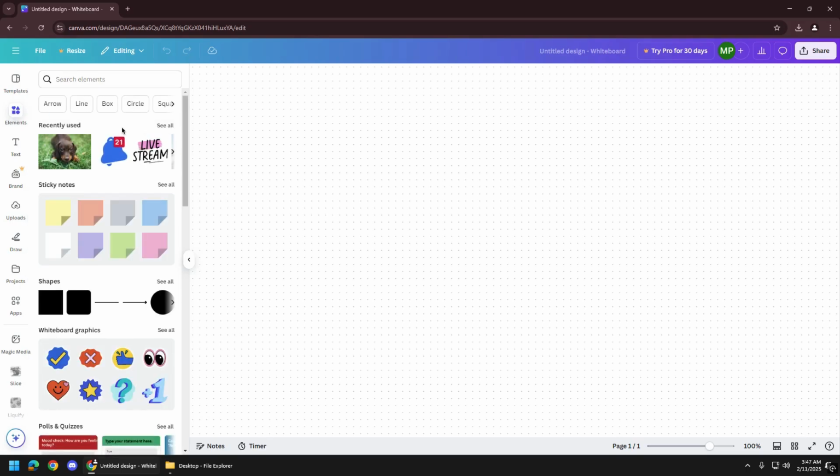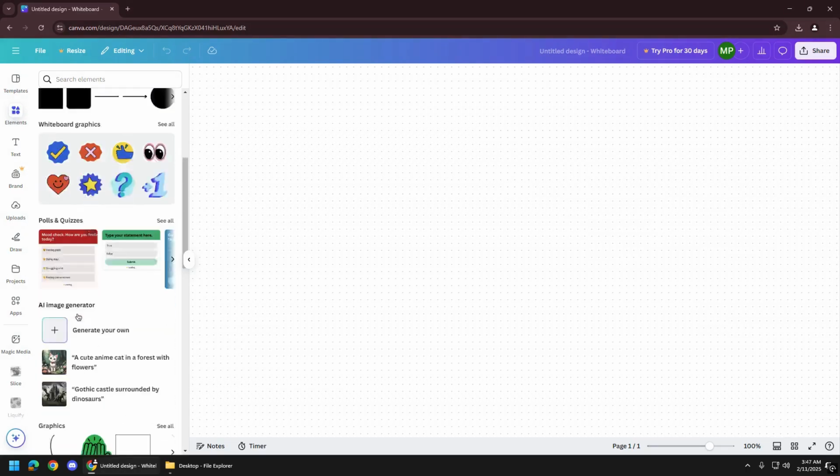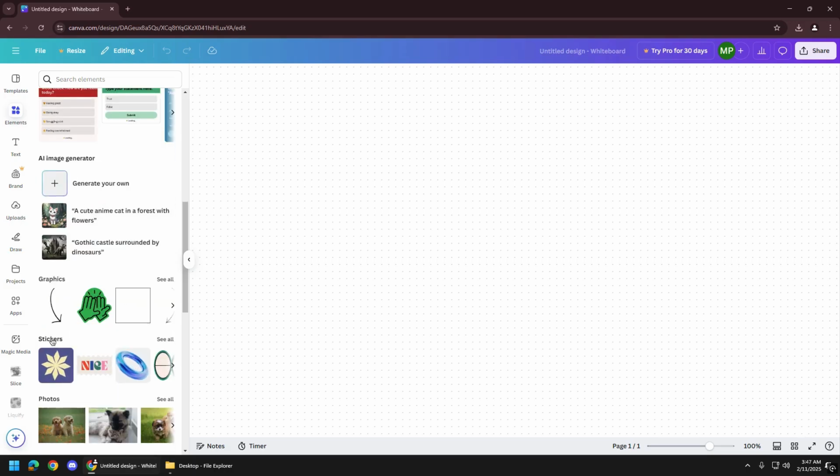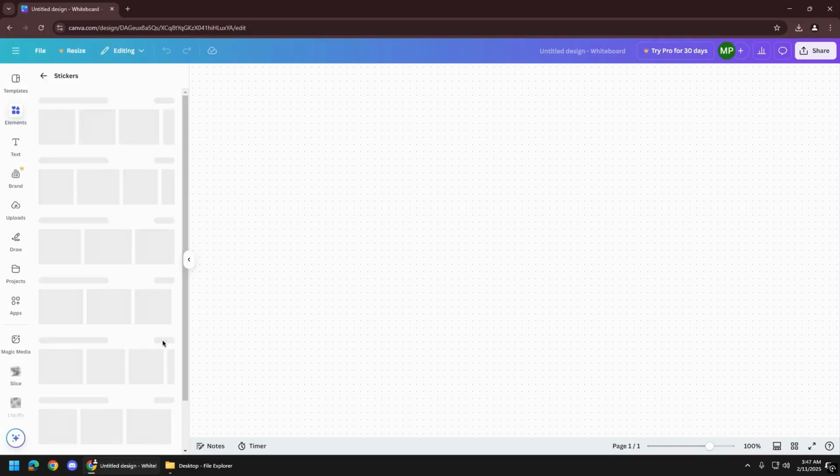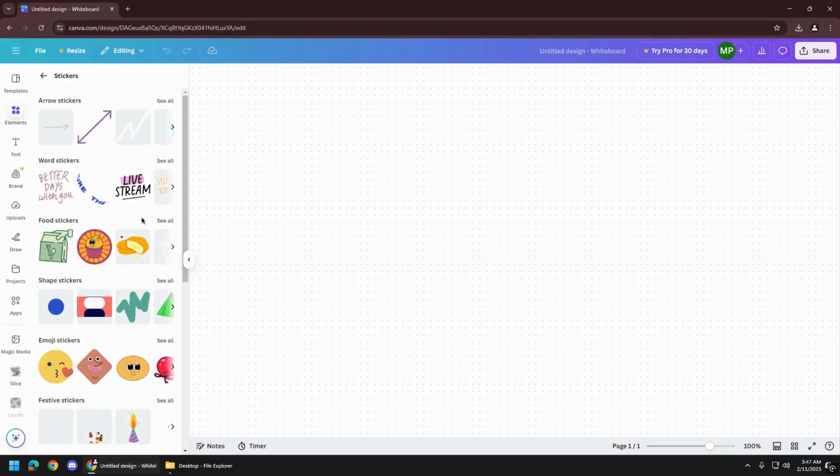After clicking on it, we'll scroll down and look for stickers. Now I've found the stickers. You'll see a variety of stickers you can choose from. These can range from animated to static, so find the one that fits your design. Simply click on the sticker you like and it will appear right on your canvas.